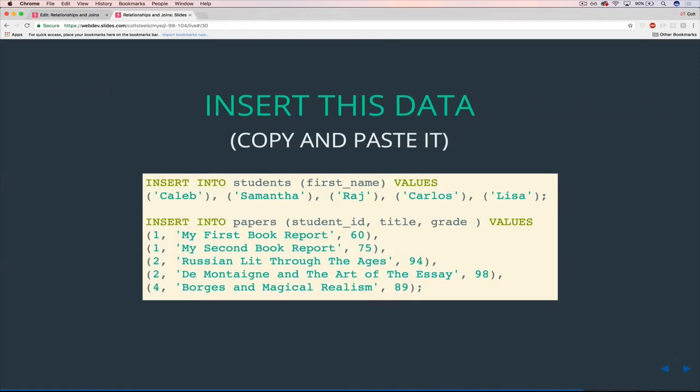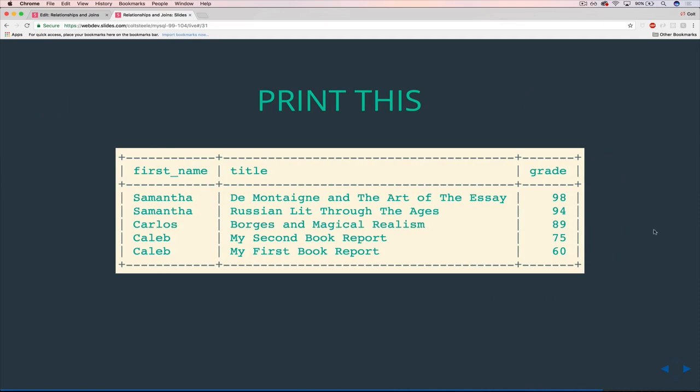Once you have that done and you have your data in, you can play around with it, but I'd like you to print this first table. All that we have here is first the name of a student and their corresponding paper, the title and the grade. Samantha and her 2 papers, Carlos and his paper, Caleb and his 2 papers, and then the corresponding grades. So this is a join.